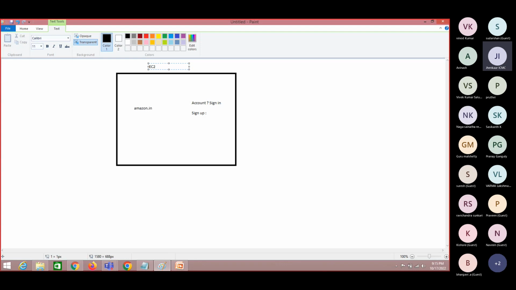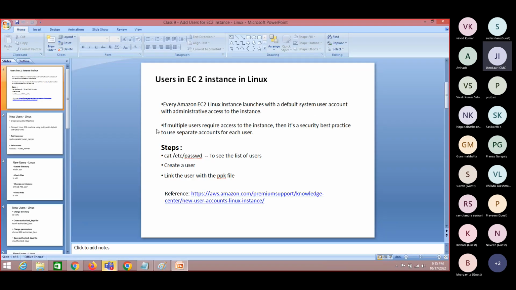So if you have 5 members in a team, and all the team members have to access a particular resource or machine, it's always good practice to create an individual user for each team member, and we'll assign them a username and the corresponding PPK file. This is how we can monitor what each user has done individually. We will discuss it and also look at it practically.